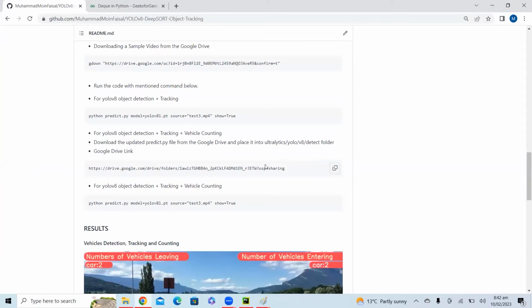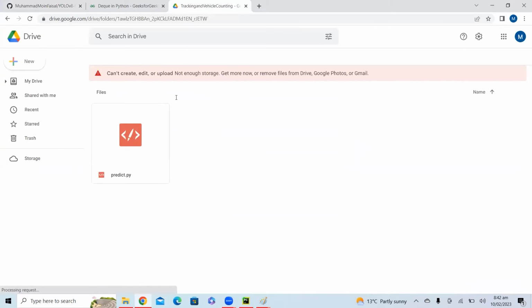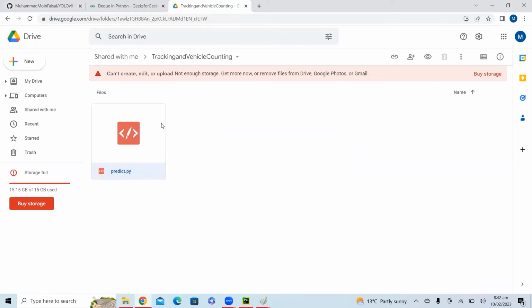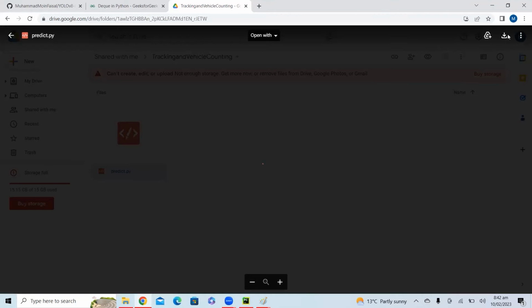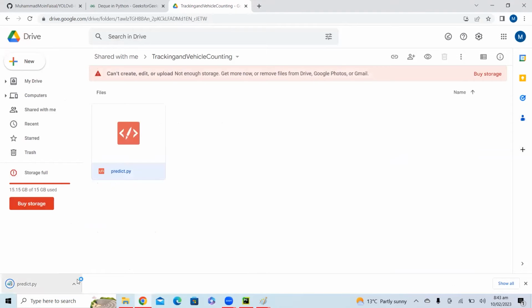Okay, so it is saying to copy this link over here. Just go over there and download this file from here. Download anyway. Show in folder.